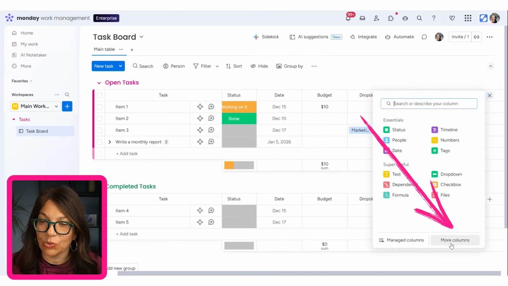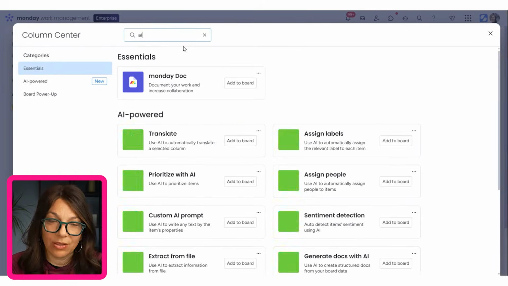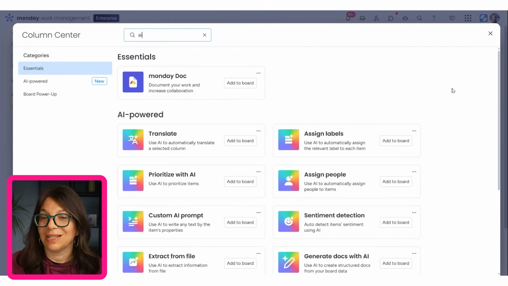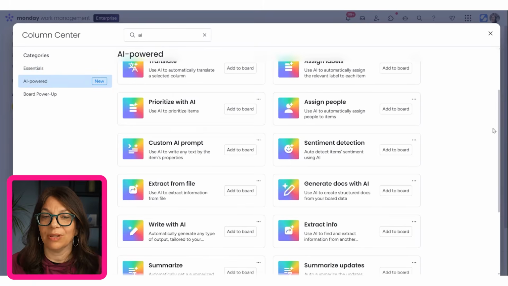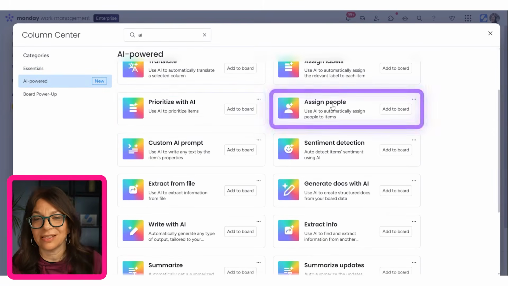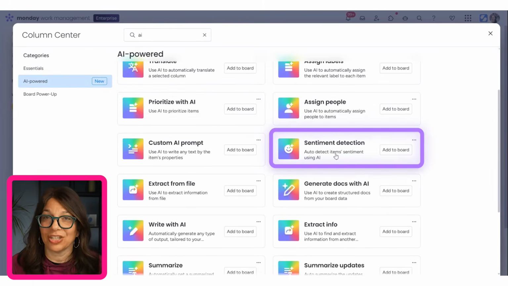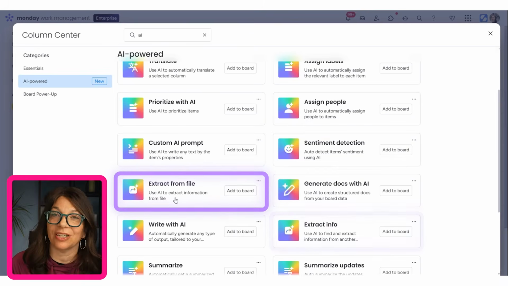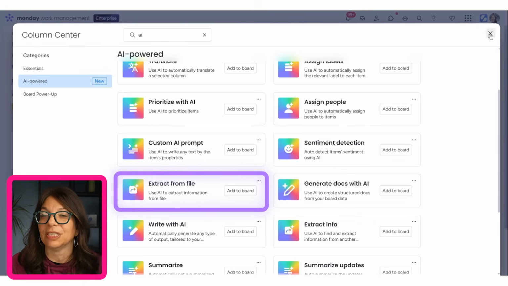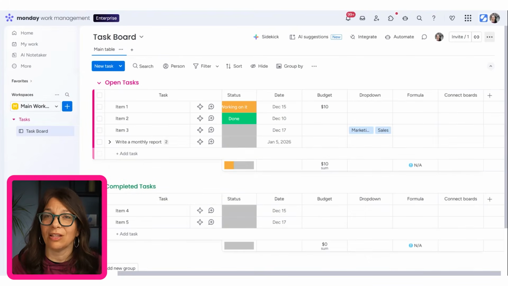Now, back to some of the columns. Another one that I really want to point out is Monday has all these AI columns. And this is something that's relatively new within Monday, but you can see, you can prioritize, assign people, sentiment detection. Like you can read updates and understand what someone said. You can generate docs, extract information from a file. There's tons and tons of different columns that Monday has. I'm going to add another link to this video where you can learn about all the different columns and what they actually do.